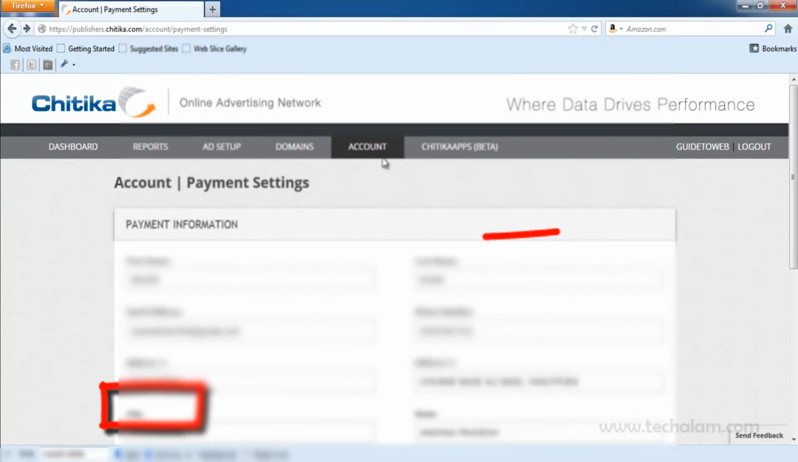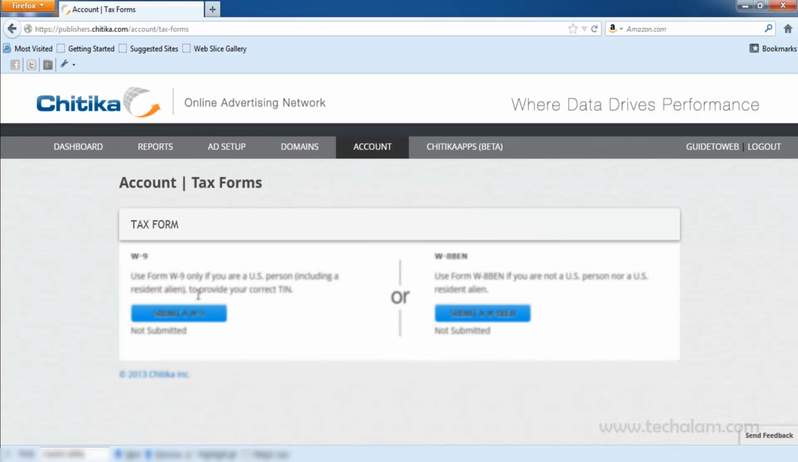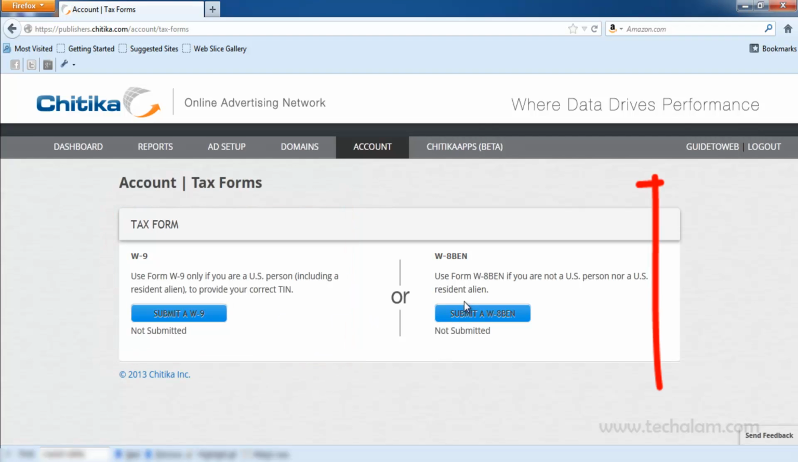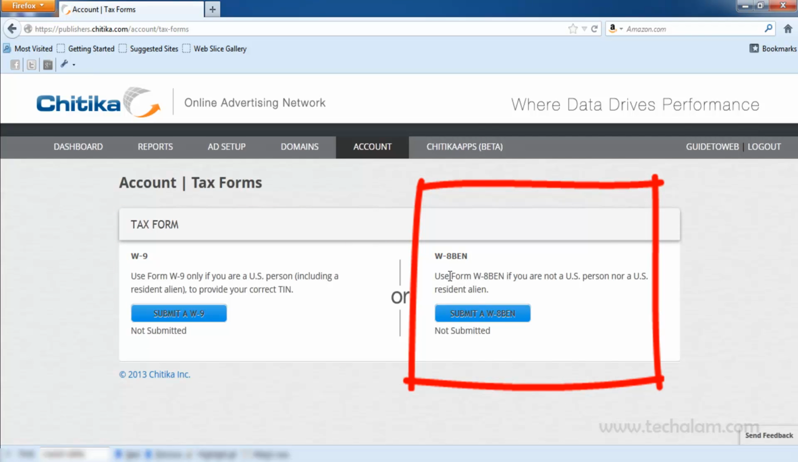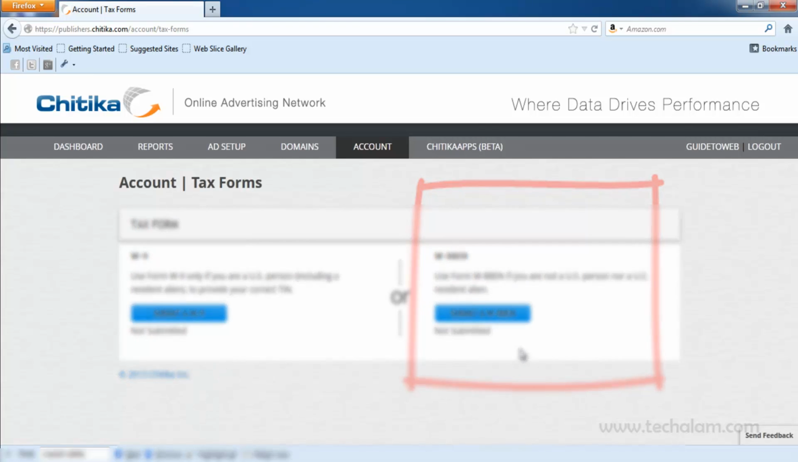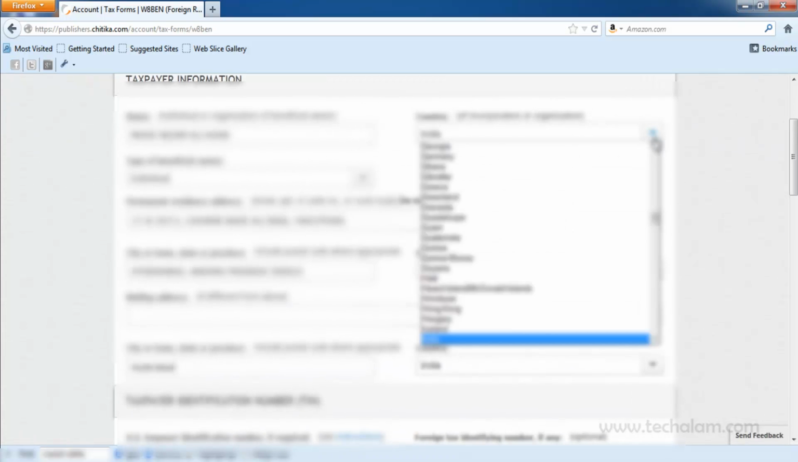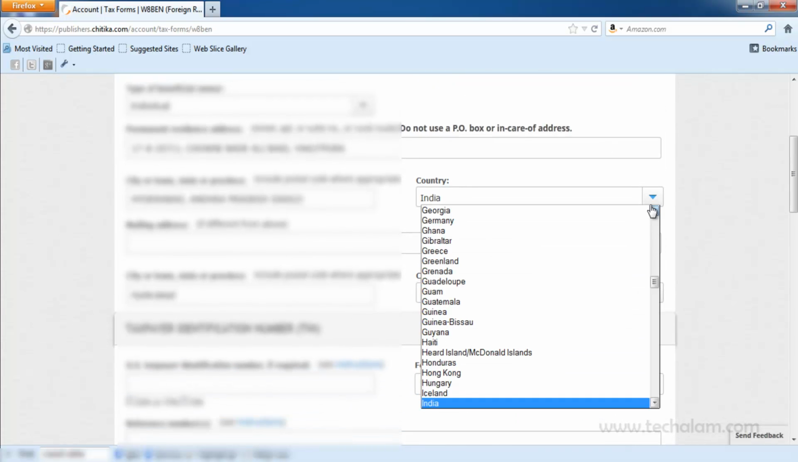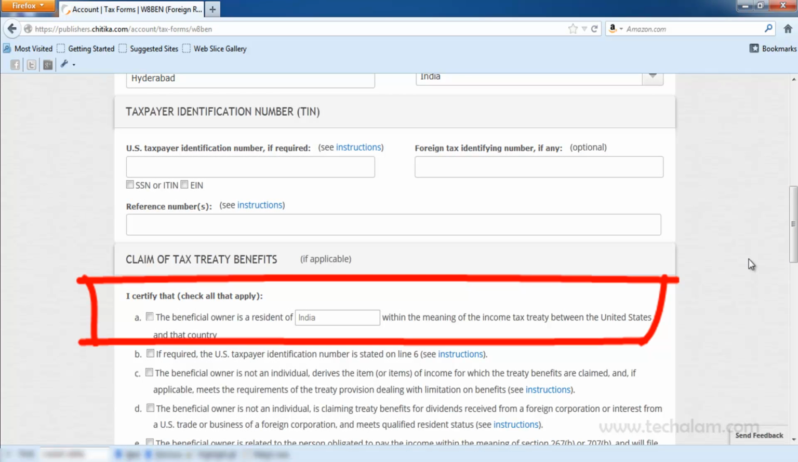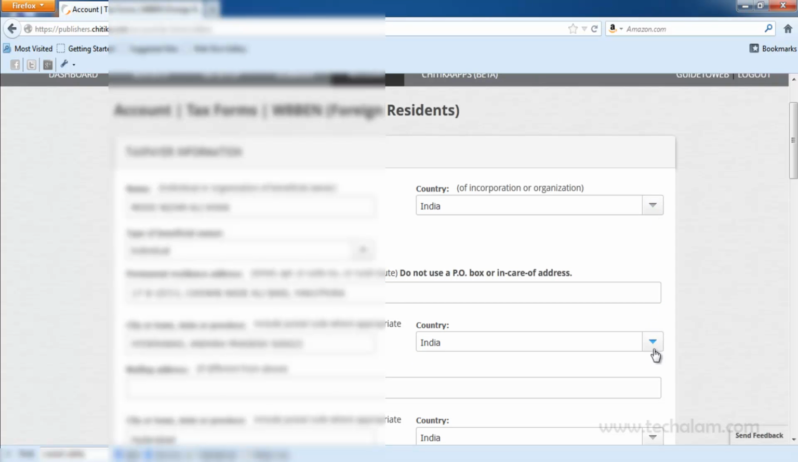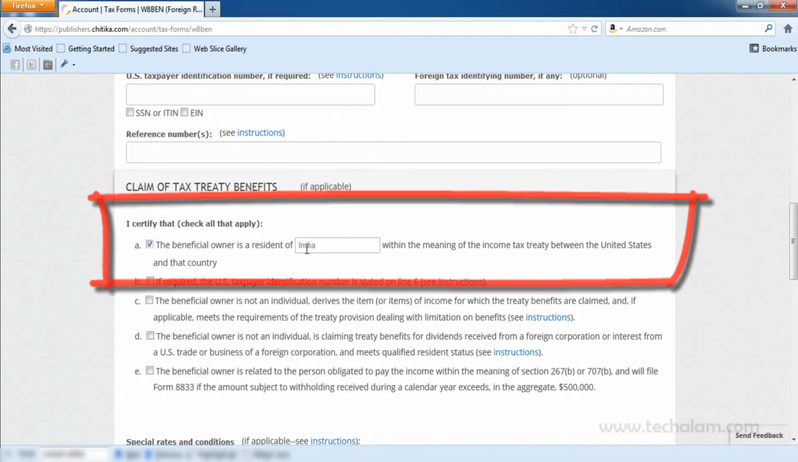Now we'll head up to tax forms. If you are a US citizen, then you need to submit a W-9 form. If you are a non-US citizen, then you have to submit a W-8BEN form. As I am a non-US citizen, I have to submit a W-8BEN form. Now you need to furnish this tax information. Select the country of residence. Another most important part is to checkmark this A option. Once you have selected the appropriate country from this drop down menu, it will automatically come up here.